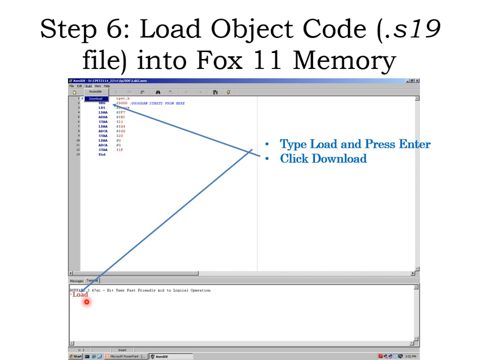Then you will type load and press enter. Do you see what I wrote here? You first type load and press enter, and then you click here to the menu, okay? You click here, and you click at the download. Those are the 2 steps you have for loading, meaning downloading the object code, which is actually the S19 file, to the Fox trainer. Okay?